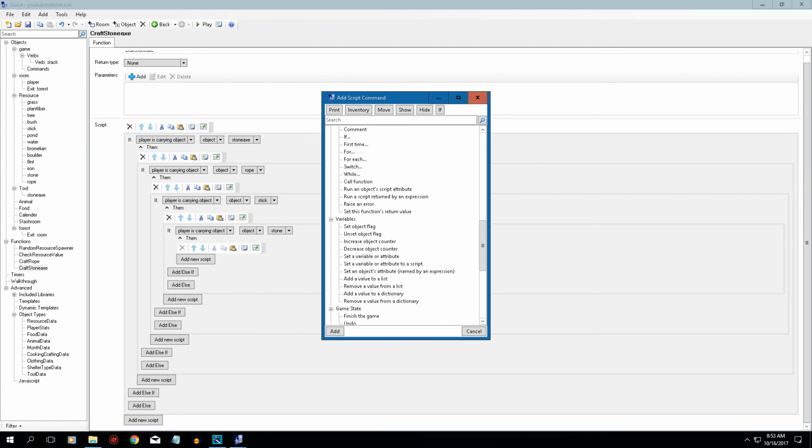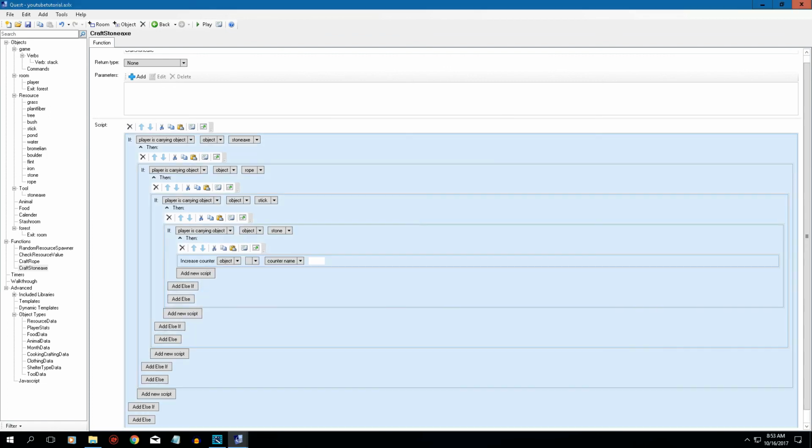Is carrying object stone. Okay. Now if he's carrying all that stuff, then we need to increase an object counter. Object counter is stone axe. Counter name is volume.